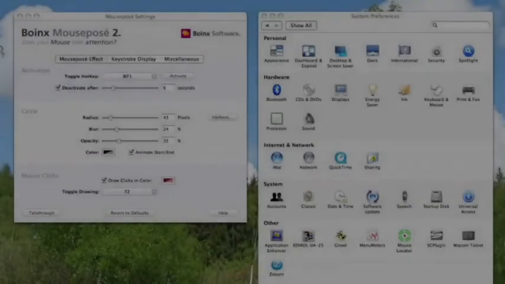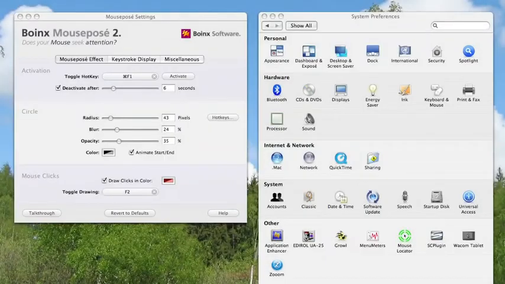Okay, the final tip we have for you is really about using another tool, Boinks Mouseposé, along with iShowU. It's going to be really quite useful if you want to highlight something. It's an alternative to using the zoom. Highlight something while recording. So here I've got my hotkey set up to be Command, I believe we call it in Mac land, Command F1, with an automatic deactivation of 6 seconds.